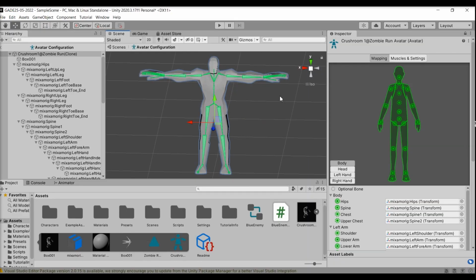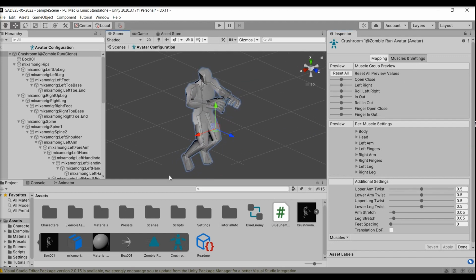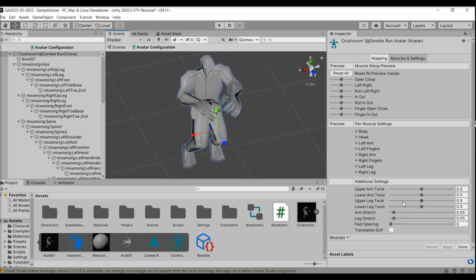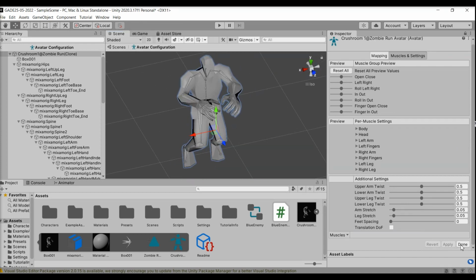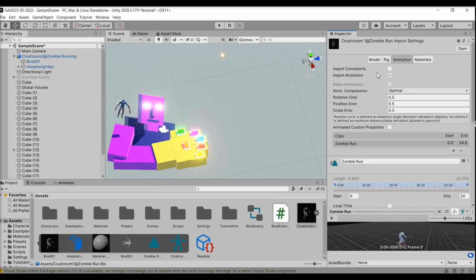So it looks pretty good. I'm going to swap over to the muscles over here, and if it works, your character will do this weird sort of crouch. So it looks pretty good. I don't see any deformation. So I will click on done over here. So that's our rig tab sorted. So next we'll move to animation.